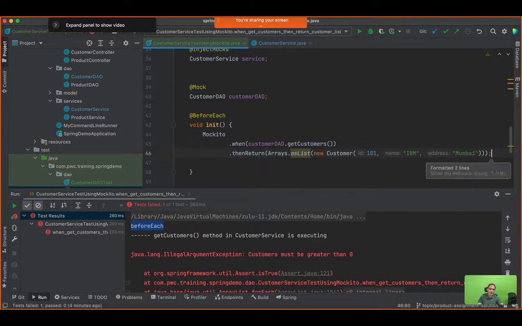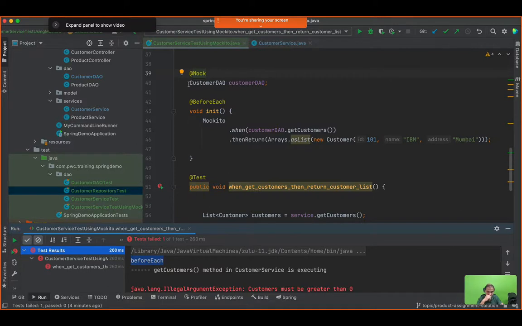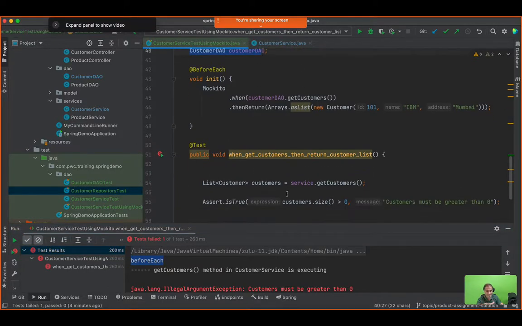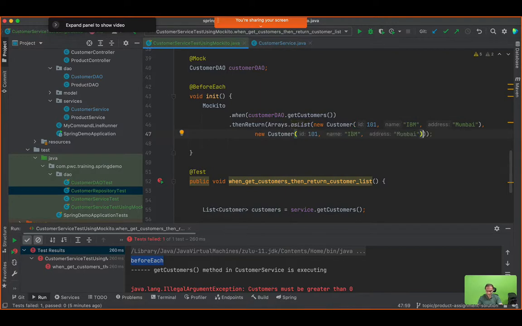See this. What does this mean? Whenever, while testing this entire thing, I have mocked the customer DAO. So whenever getCustomers of customer DAO is called, you have to return an array list of the customer objects, and this will be the customer object in the list. I can very well go ahead and create multiple customer objects, isn't it? Comma, and one more customer object. See this? I have one more customer object here.